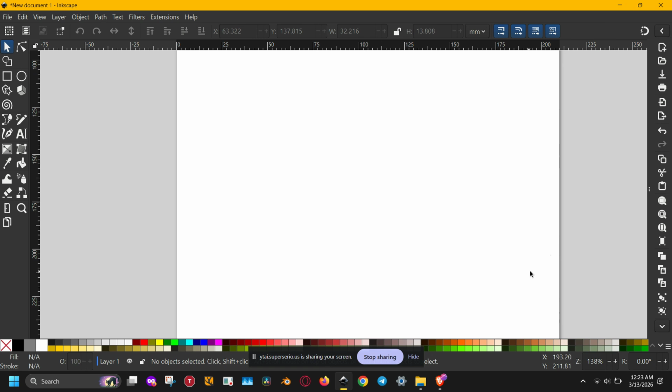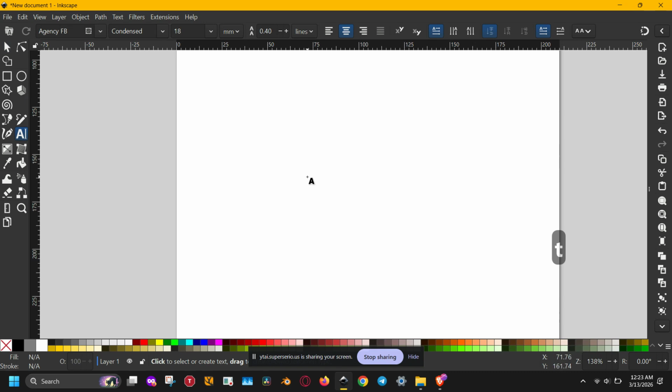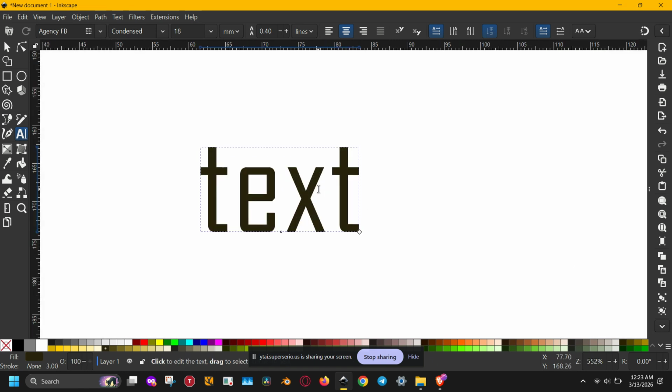First, we need to set up our work area. Open your project and select the Text tool by pressing T on your keyboard or clicking the A icon in the sidebar. Simply click on your canvas to place the cursor and type out your text. Once your text is ready, we can begin with manual kerning and transformations. This is where you adjust the specific space between individual letters to ensure perfect visual balance.